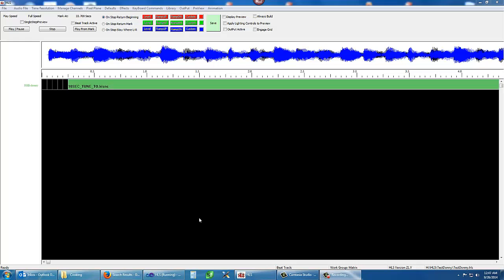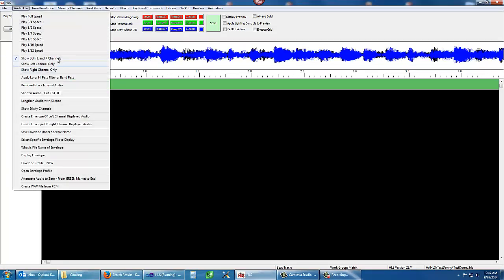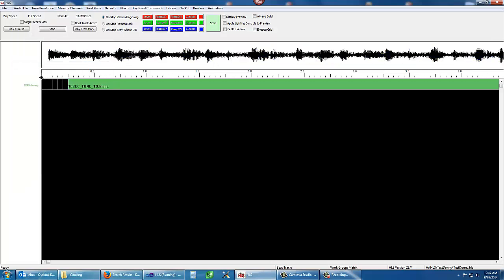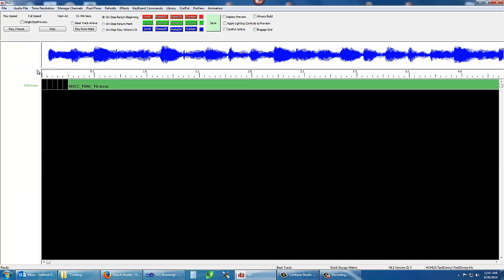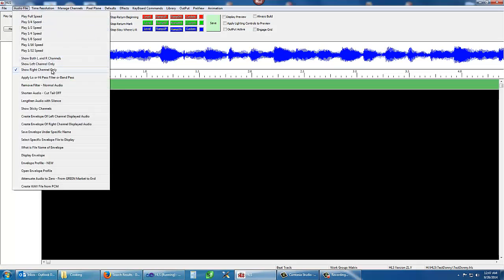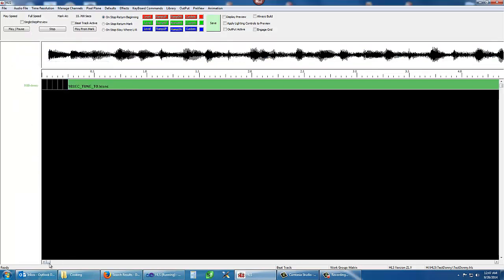Okay, so let's first start off. This is the audio window where my mouse is, and we're looking at both the left and right channel. We can look at the left channel alone, and we can look at the right channel alone. A lot of what we're going to do is going to be with the left channel, so let's just look at the left channel alone.